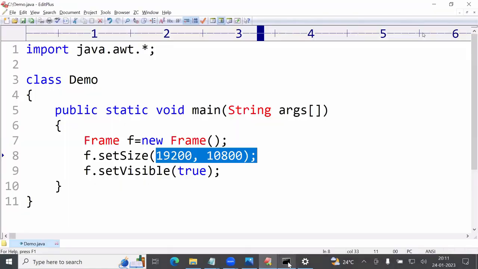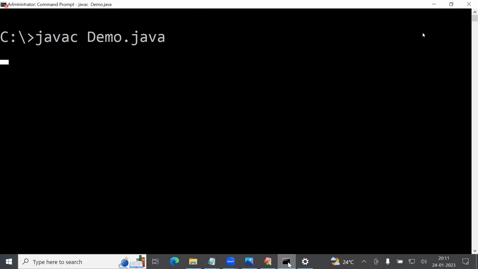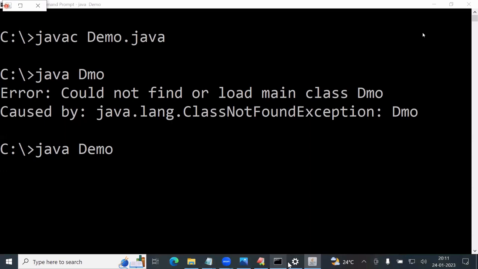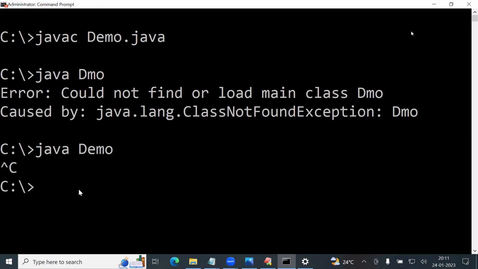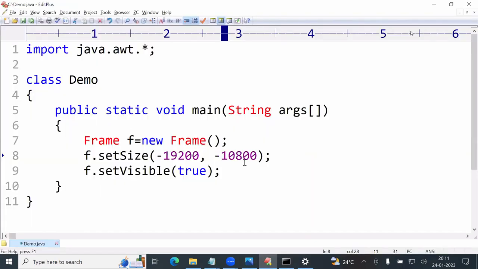Suppose I write -19,200, -10,800, what will we get? Less than minimum size, then minimum size. See, this is a frame. Okay, a small size is displayed. Like this, actually, it is displayed like this. I wrote negative numbers, but it is showing minimum size. So what is happening? Less than minimum size, minimum size. More than maximum size, maximum size. Like this we are getting.